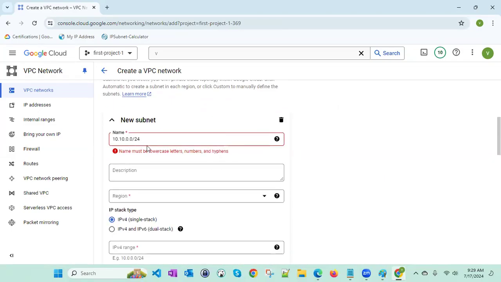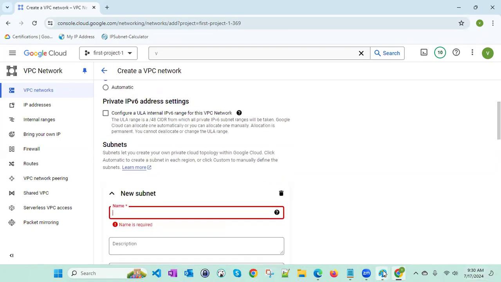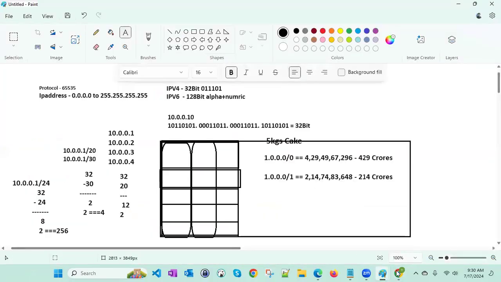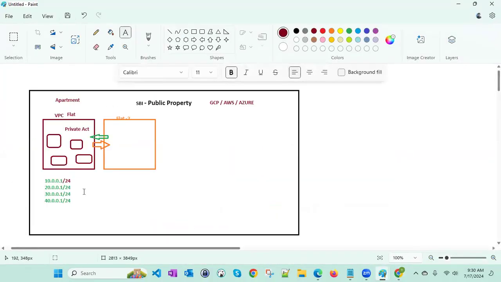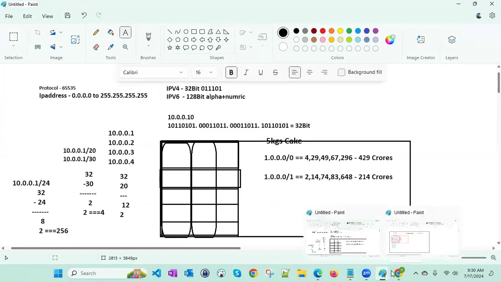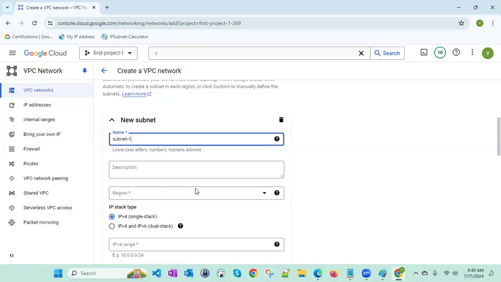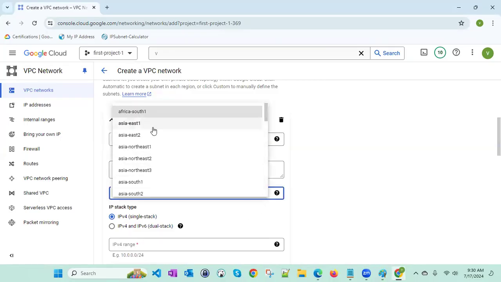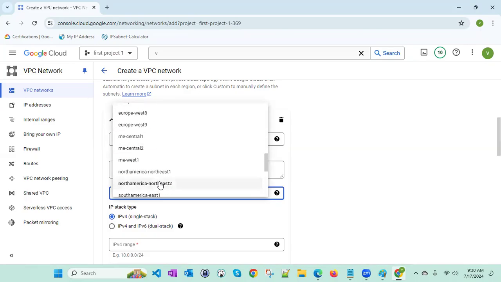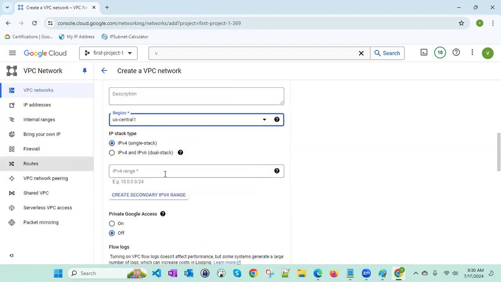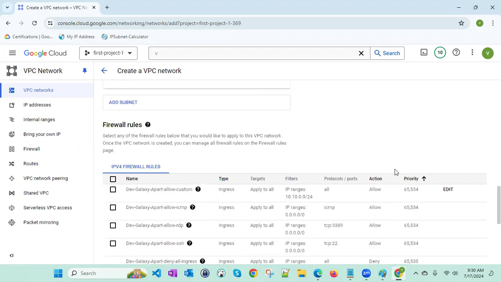Okay. Name. Sorry, this is the subnet name. Okay, 4 rooms. We are planning to create 4 rooms, right? Subnet 4, or something. Okay, A, B, C, D. Region. Any region you can select. Which region? Asia? No, US we will go with. US Central. IP address /24. Like this you can create 1 room.